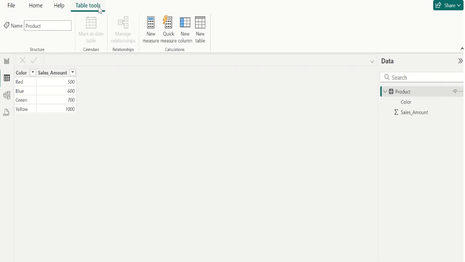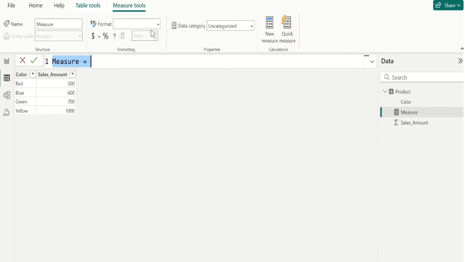Go to table tools and select new measure to create a measure for calculating the total sales only for blue color in the product table. Rename this measure as blue revenue and write the DAX to calculate the total sales.